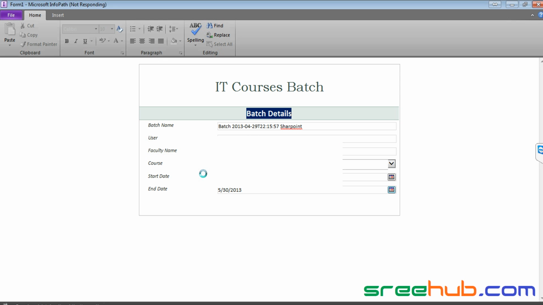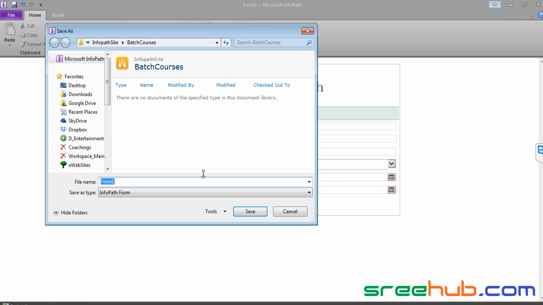Because we are working with something called document library, right? So here you can see that, under your batch courses, it is asking what exactly you want to give the name as. So let us say batch some 102 is the name of the record you want. Click on save.